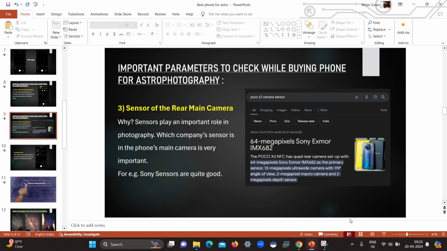See, I have listed some of the phones in the description for different brands, let's say Oppo, the Samsung Galaxy, then Poco, Vivo, as well as Realme and Redmi. So you can just have a look at those phones and you can think of buying that phone if it falls in your budget range. So this was about the parameters and the budget that you need to look at while buying a phone for astrophotography. I hope that you are now clear by this end.